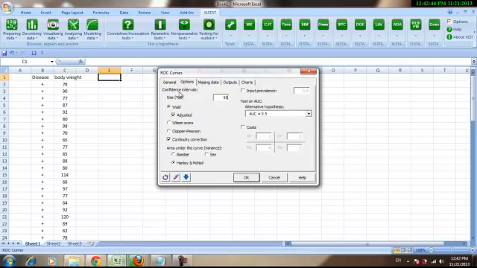Options, that's the confidence interval. It is usually 95%. You could make it whatever you want. Area under the curve, usually I use Hanley and McNeil. And that's the alternative hypothesis of the area under the curve. You need it not equal to 0.5 or less than 0.5 or greater than 0.5. That's it, I think. Then click OK.